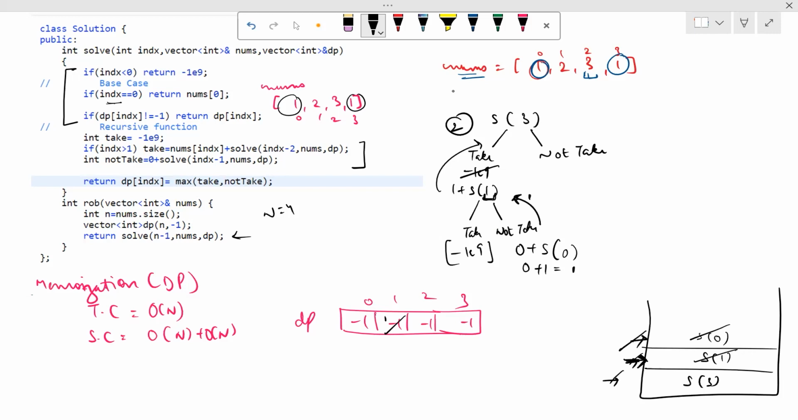Now what happens is, I am on the S3 function. My pointer is pointing towards the S3 function, right? And now we'll be figuring out the not take case. So it has 0 plus solve index -1, that is 2. So now 2 will have two cases, that is take and not take. Because it is not satisfying any of the other conditions and it has not been pre-computed, my take is initialized to -E9, and as the index is greater than 1, I can update it and it will have nums of index. Nums at index 2 we have a 3. 3 plus a solve function for index -2, that is 0.